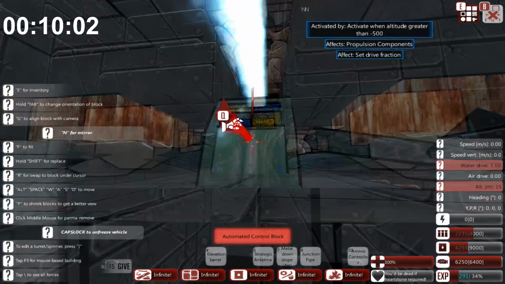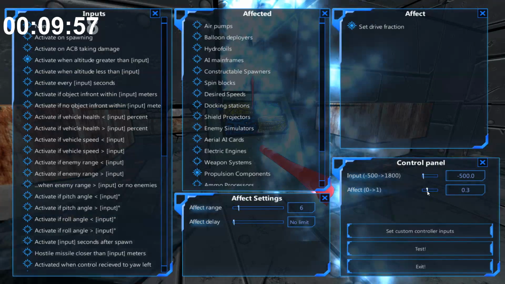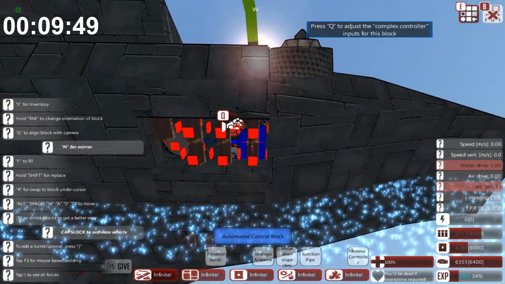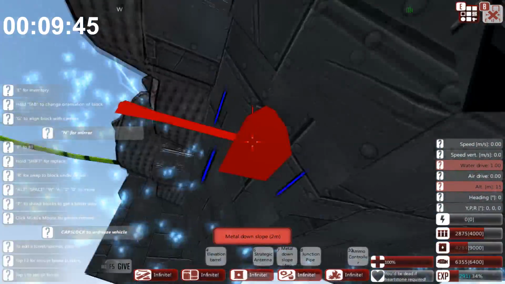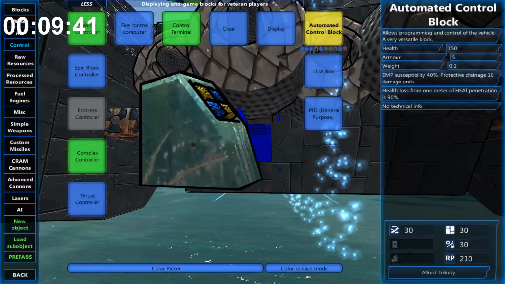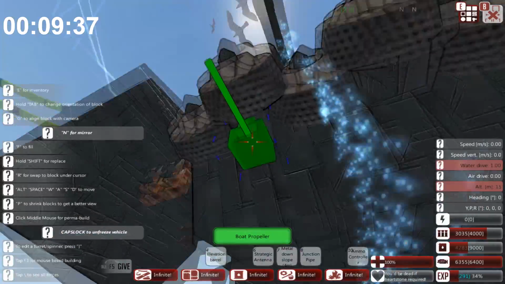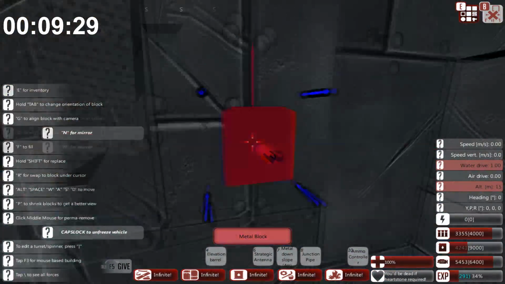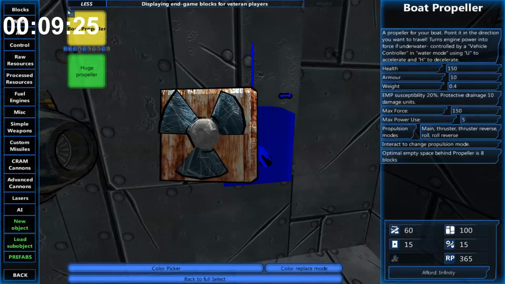Now I noticed that those props, even though they're set to main propulsion, weren't actually spinning, and I noticed while testing that they weren't always spinning, so I just added a little ACB there to force them to work all the time. I am also adding some at the back, and that will hopefully help a little bit more pitching the nose forward to allow that to happen.